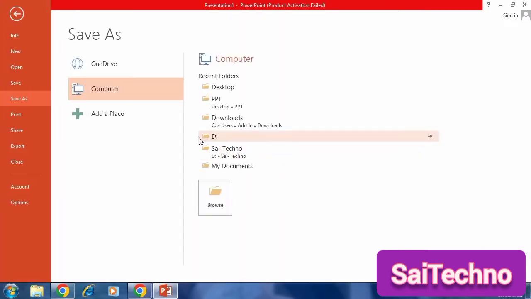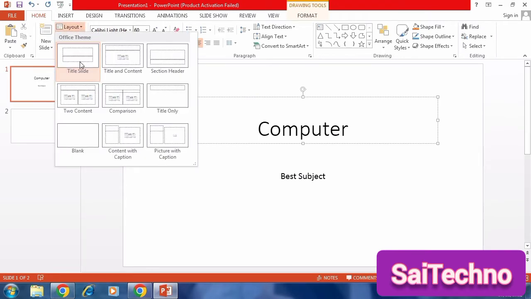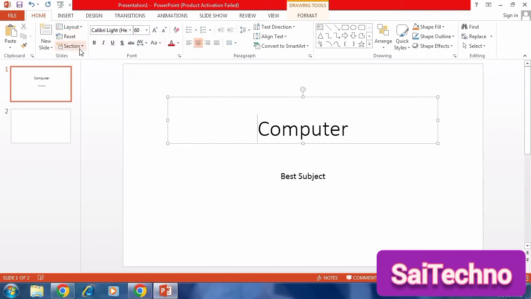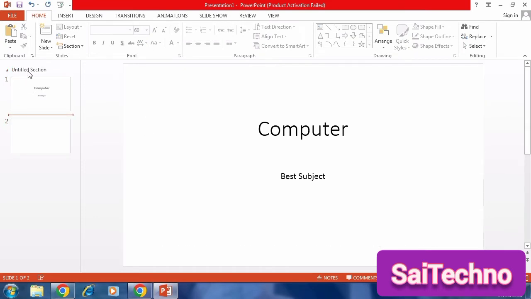And one more thing will come here, it is layout. Just click layout, and the themes will be available. Layout, design, reset and section. If you want to make a section also, you can add a section. On the left side, you can see when you add a section, it comes one by one. One section, two slides. If you take another section, the second section will come.